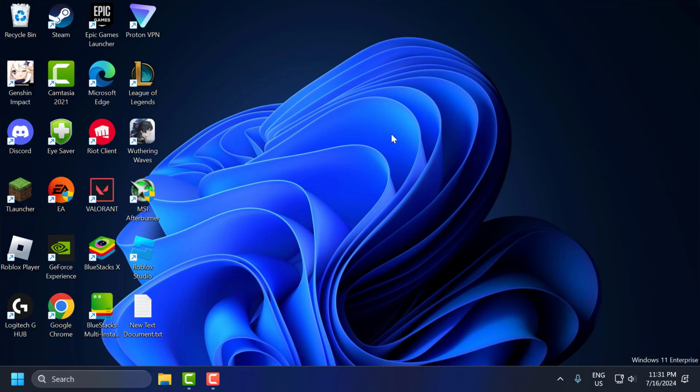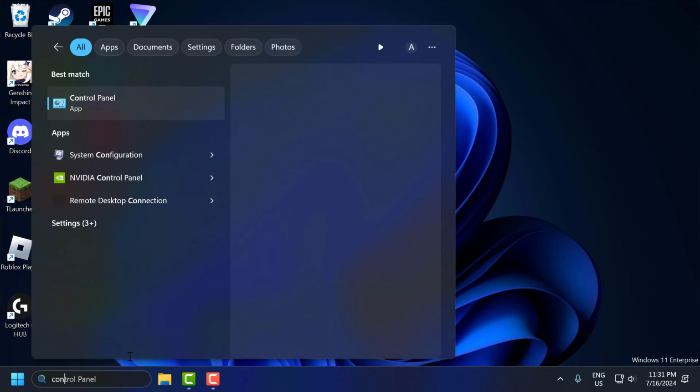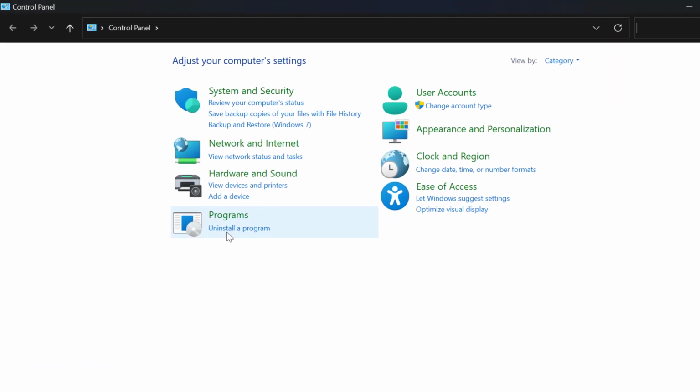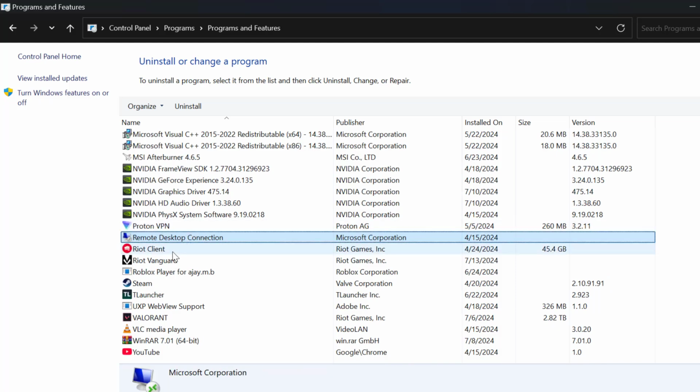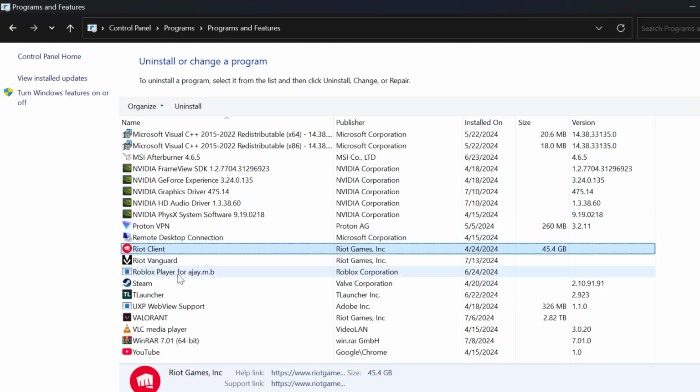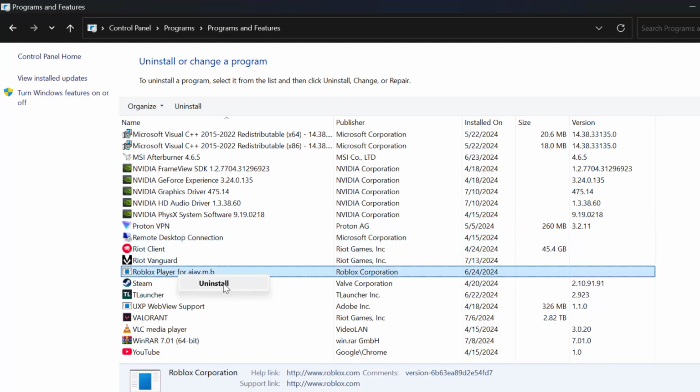Second step is to uninstall Roblox. To do this, go to search menu and type control panel. Click on open it. Select uninstall a program. Search for Roblox. Just right click on it and select uninstall it.